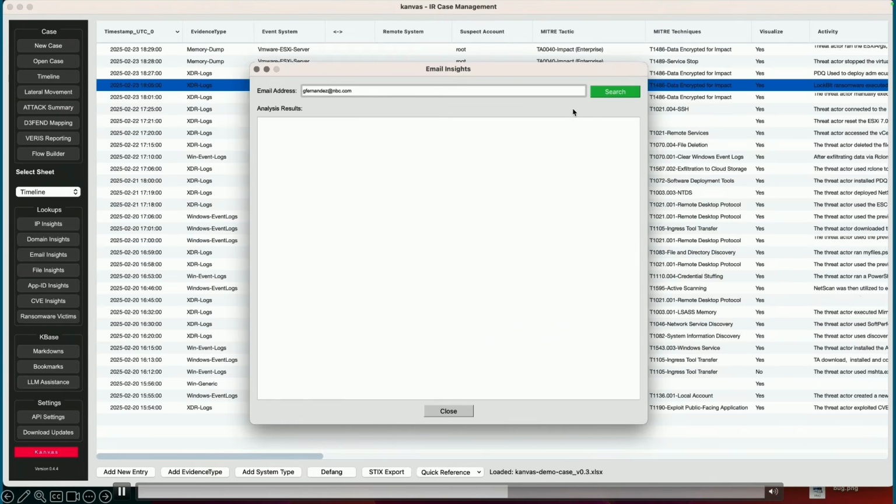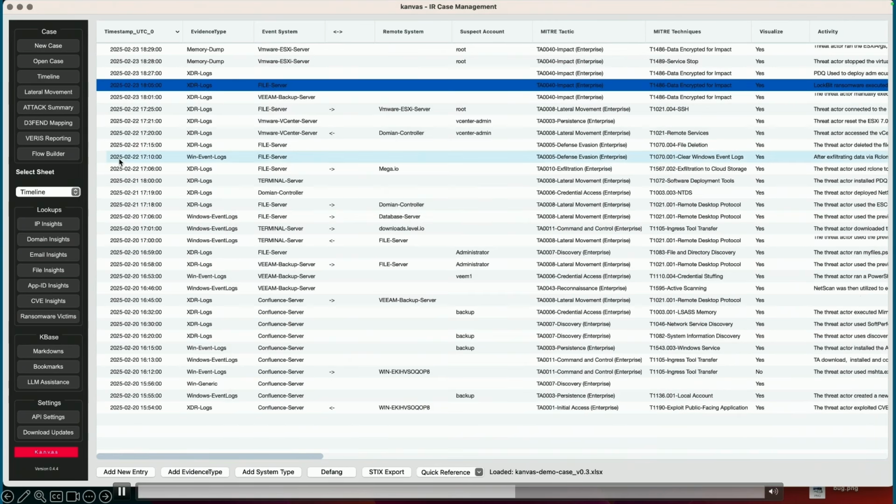Email insights, Have I Been Pwned? That's the API it's using behind the scenes, so maybe it's useful. So the idea is, when you investigate something, everything is within your tool. You don't need to jump between multiple tools.